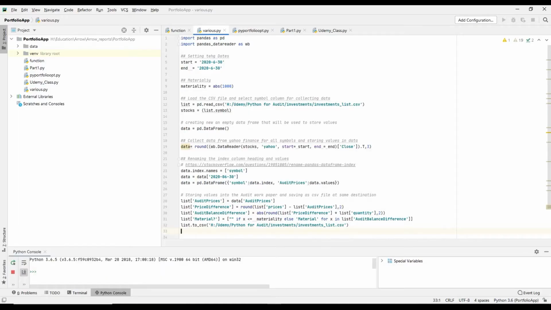Now let's quickly have a look at Python script that produced all this. First, I'm importing two libraries, Pandas and Pandas Data Reader. Pandas Data Reader is the one collecting prices from Yahoo server. I'm providing my desired reporting date as it is a single date, so start and end dates are the same. I'm also giving my materiality number so the script knows which one to highlight as an exception.